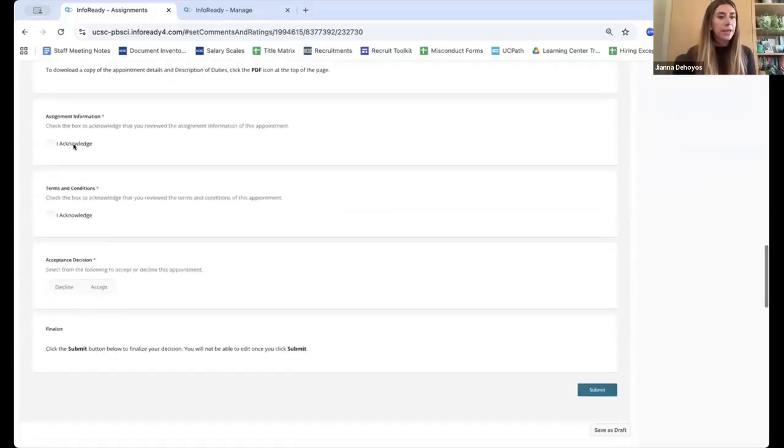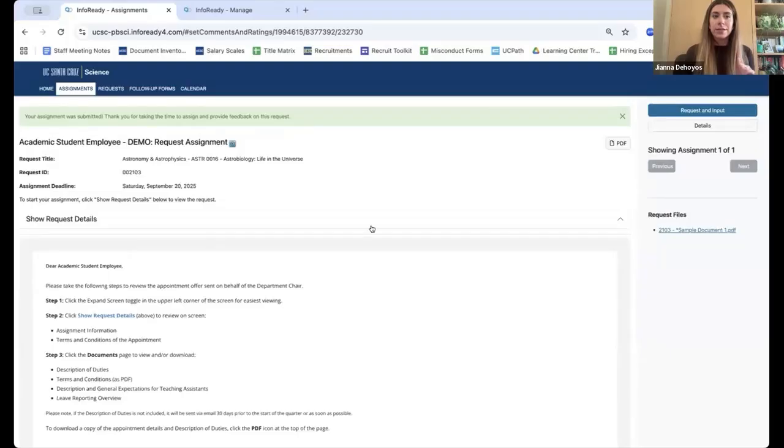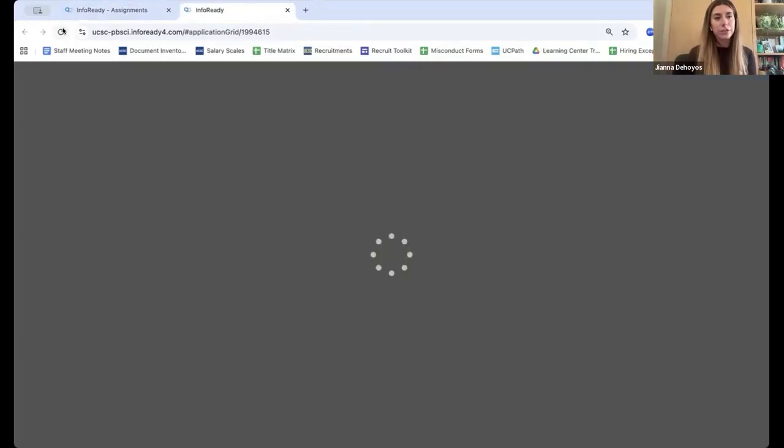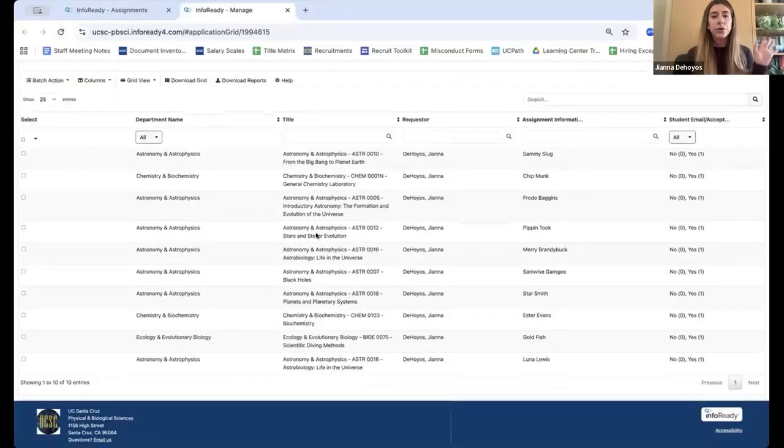So they scroll down, they acknowledge that they've read the assignment information and the terms and conditions, and then they can accept the appointment. And they submit. So now I'm back in the role of the graduate advisor, and I'm going to refresh my data grid here. This is the data grid, so they can see all the requests that the graduate advisors have submitted and what the students have accepted or not.